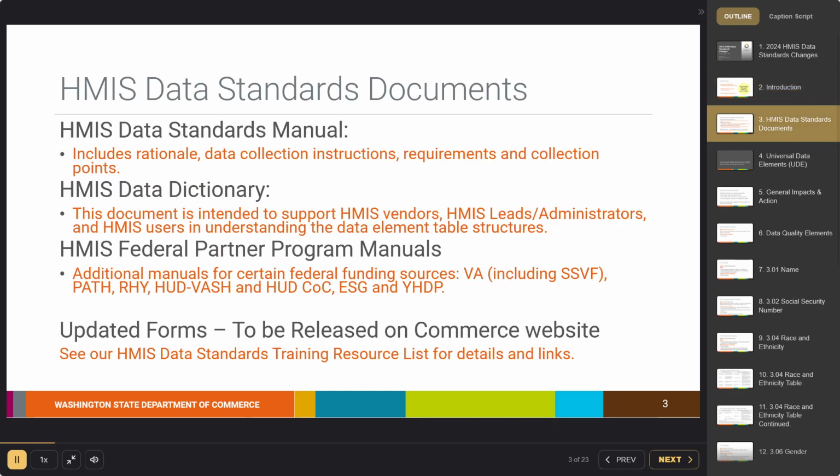So, there are a few HUD documents to know about. The HUD HMIS Data Standards Manual. This is your go-to guide for HMIS users and lead system administrators, including rationale, data collection instructions, requirements, and collection points. The HUD HMIS Data Standards Dictionary. This document is intended to support HMIS vendors, leads, and HMIS users in understanding the data element table structures. It's more technical than the Data Standards Manual.